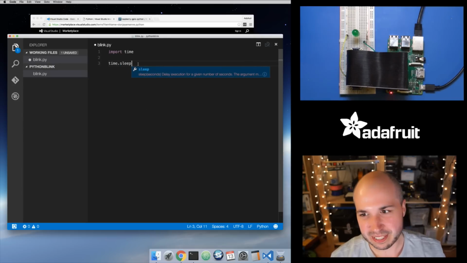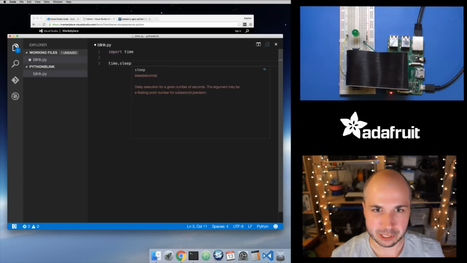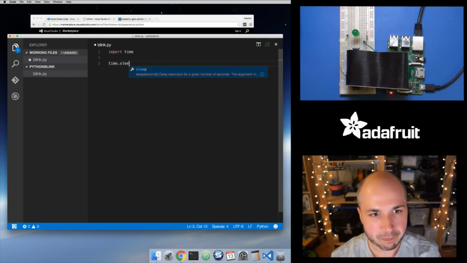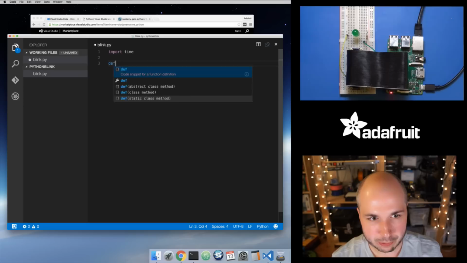But let's say maybe you don't hit the parenthesis yet. So you do time.sleep, and notice here it's telling me, okay, delay execution for a given number of seconds. The argument may be a floating point number for sub-second precision. So this is the doc string for the time.sleep function in the Python standard library. So that's cool. It tells me exactly what's in here. I don't have to go running to the Python website. So I know I can do time.sleep for 1.5 seconds. So that's pretty cool.